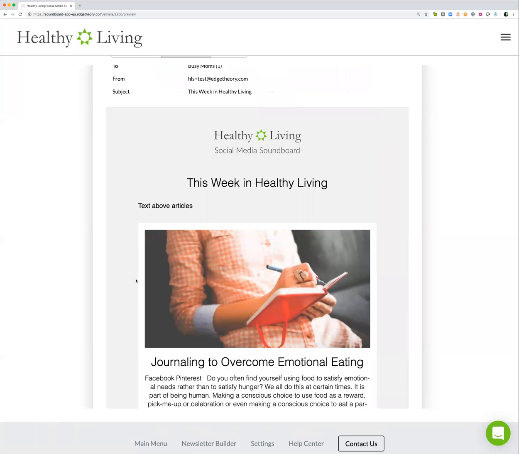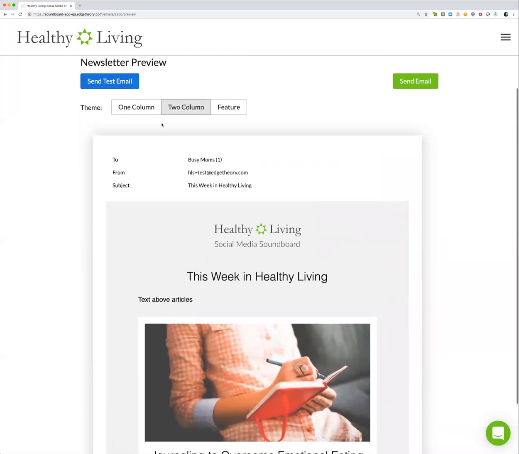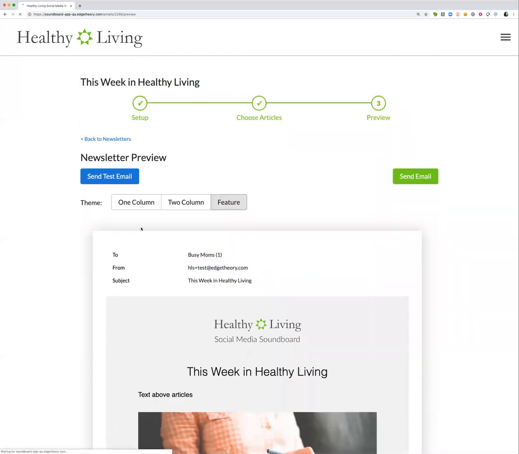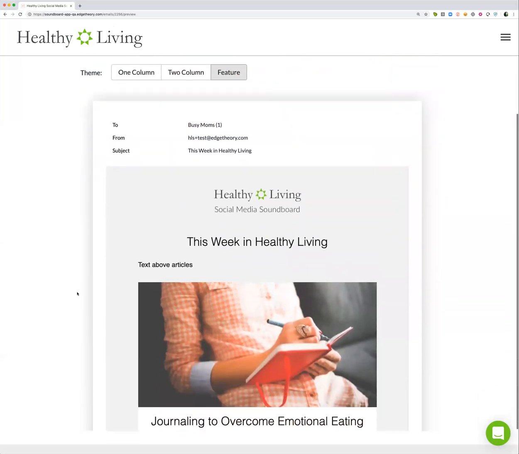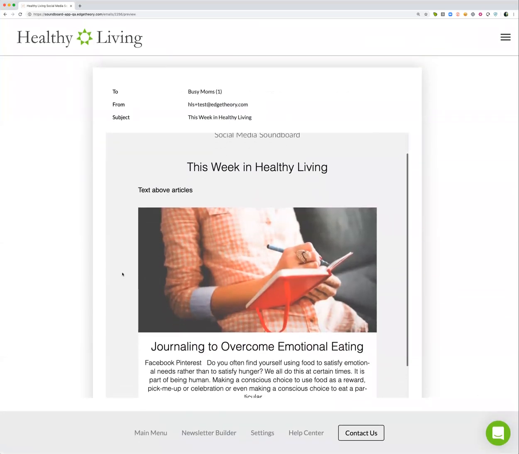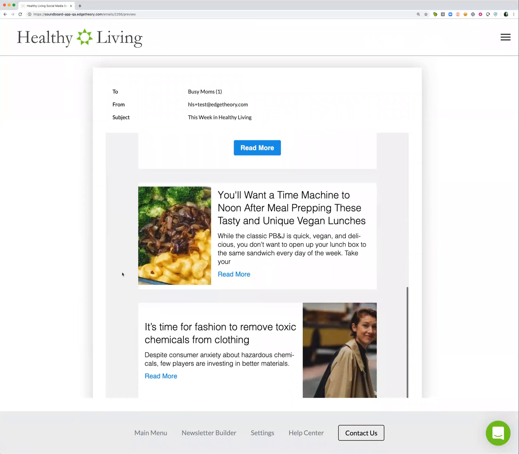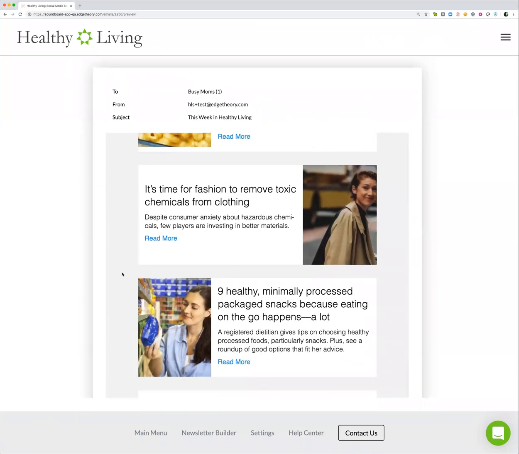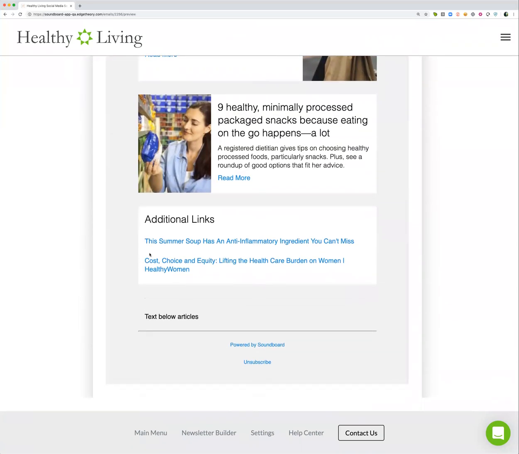The third and final choice for layout is the featured. And what this does is it makes the top one big again. And then it does a left, right, left with the graphics. And then if you have additional links, it makes them text only. This is a good choice if you're sending out more than four or 5 articles, just so that the sheer visual length of the email does not go on and on and on.